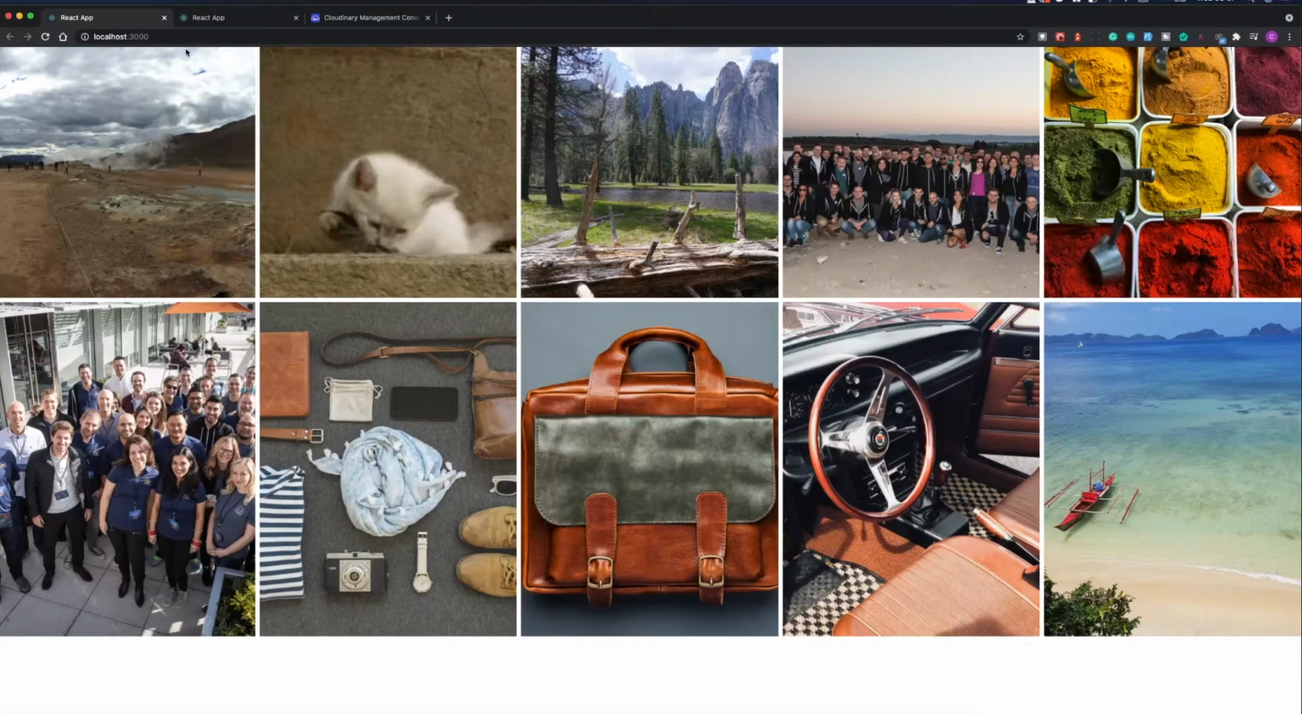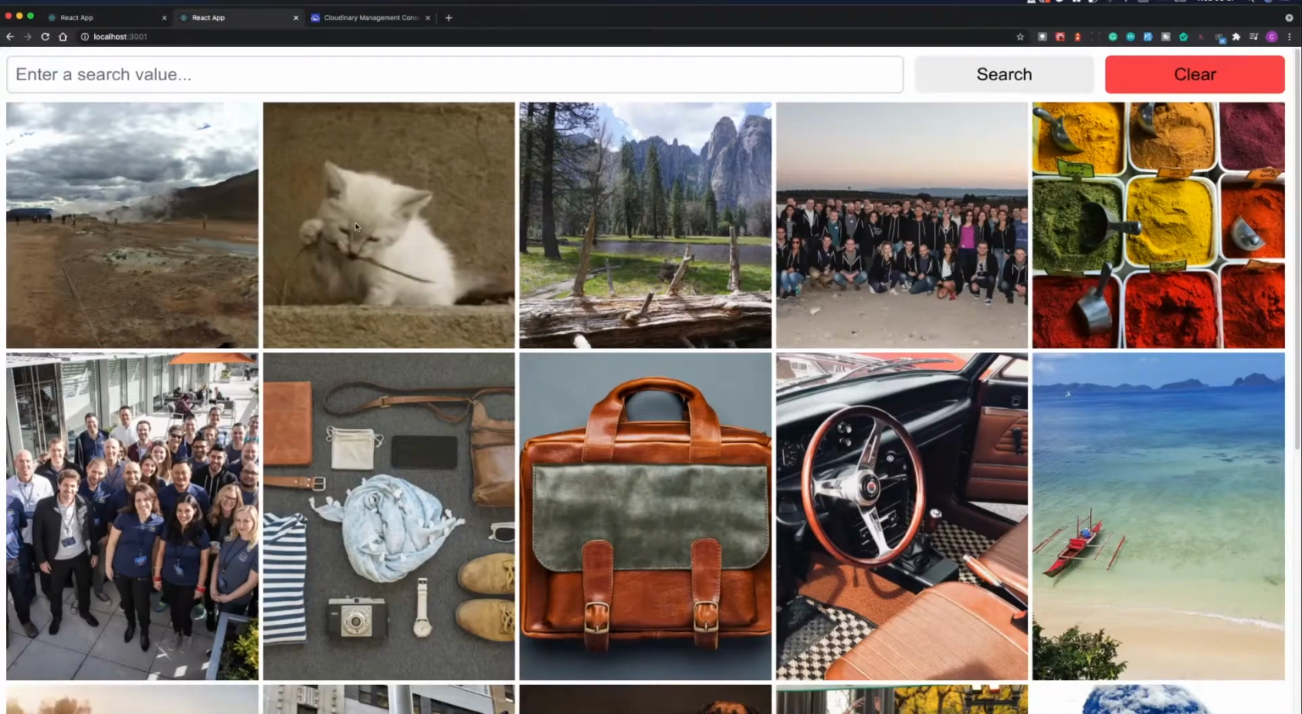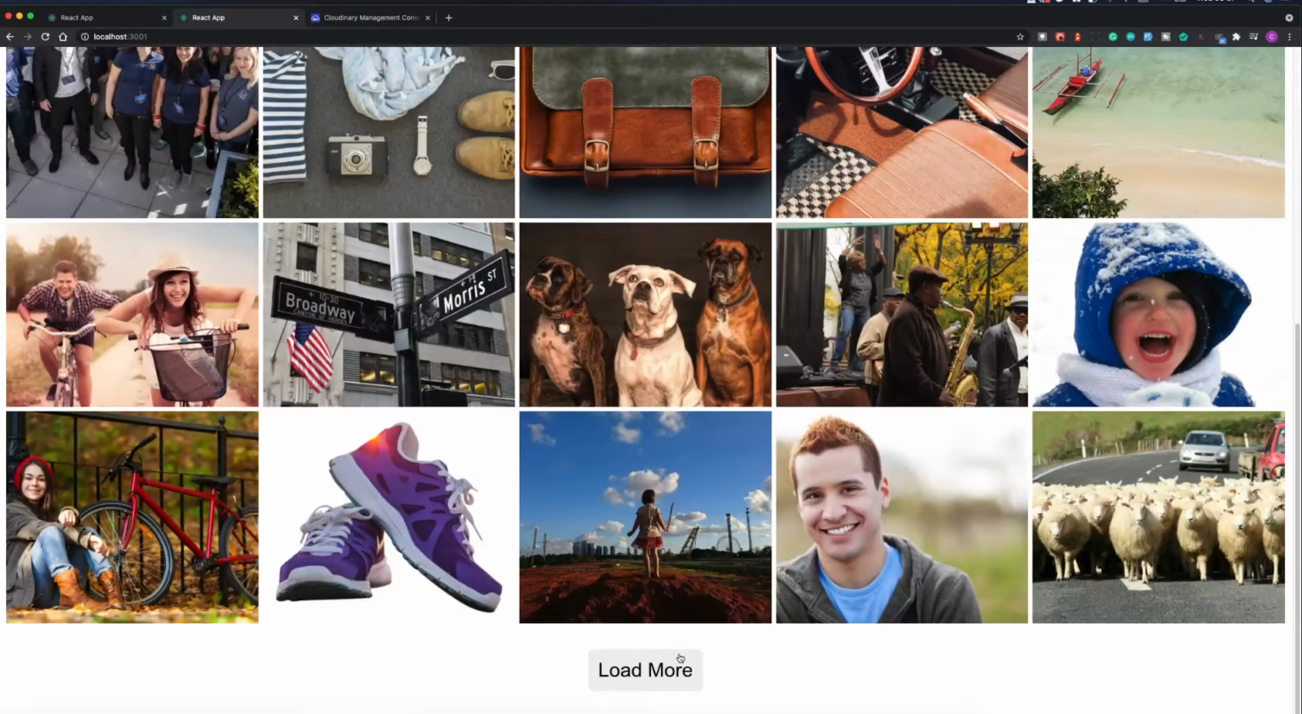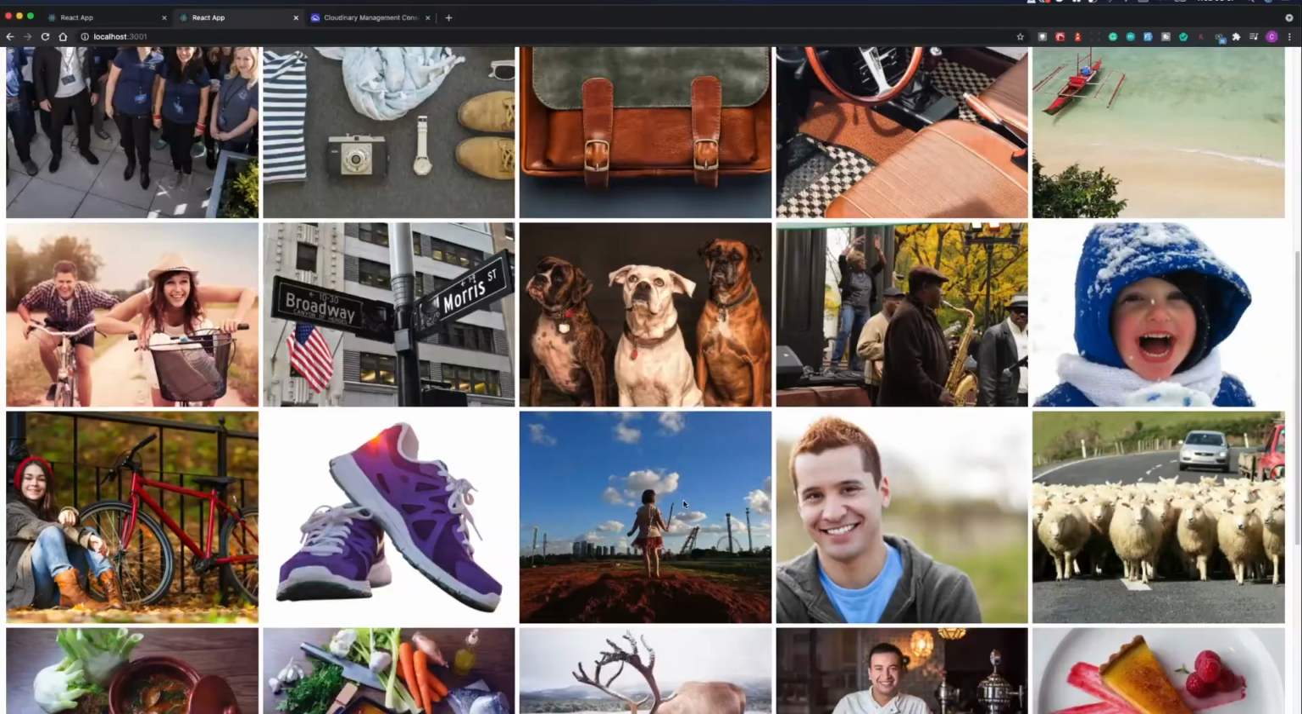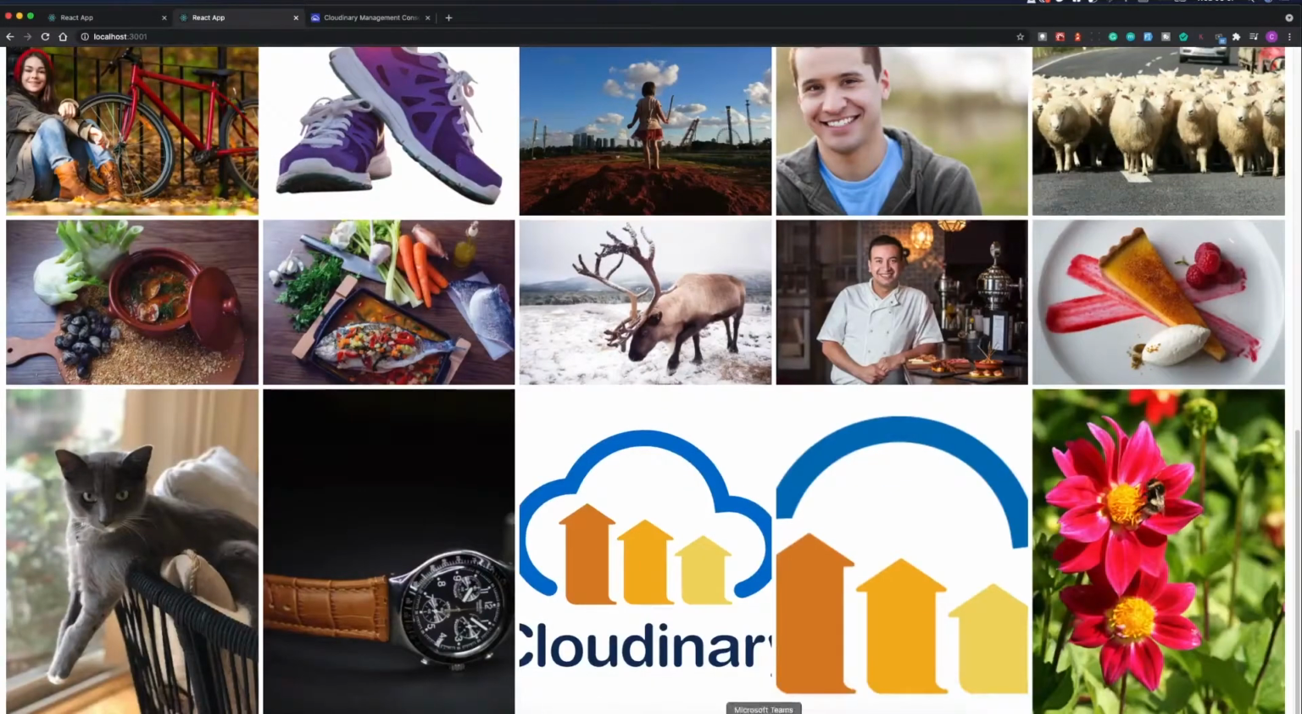If we look at the final example of our app, you can see we have this load more button. When we click it, it loads more images. When there are no more images, the button disappears. How do we achieve this? Well, the Cloudinary API has support for pagination built into it.